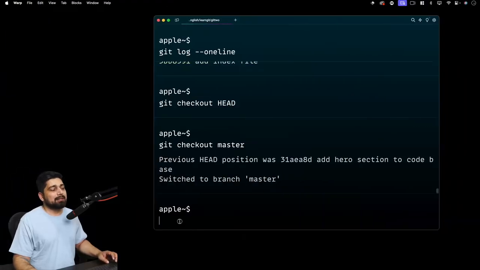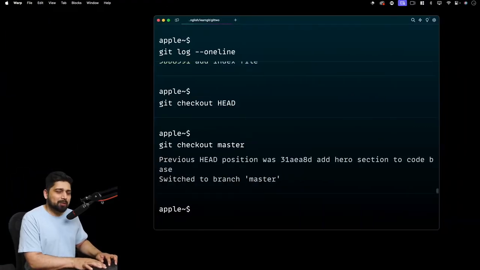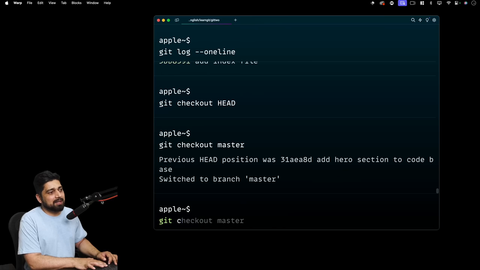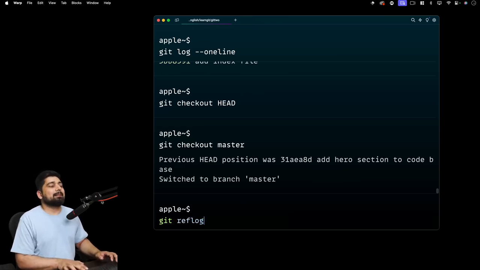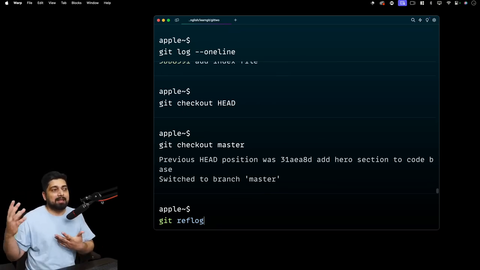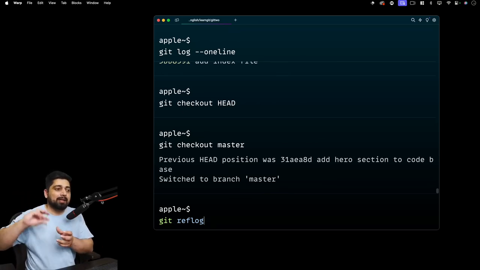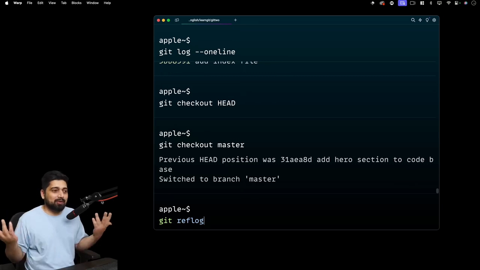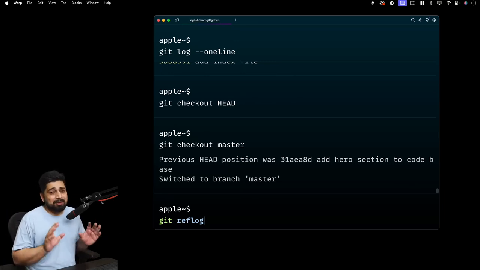In case you forget this, there is also one command which is rarely used in any flow, which is simply git reflog. What does this command do? Reflog actually moves you back to where you were previously. It just moves your head back to wherever you were. So in case you forgot where you came from, you can use this, but it's rarely used.